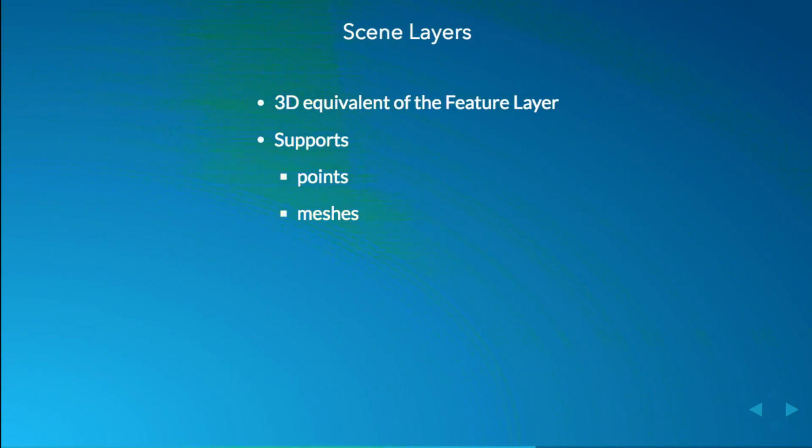Okay, let's continue with scene layers. Scene layers are basically the equivalent to feature layers in 2D.